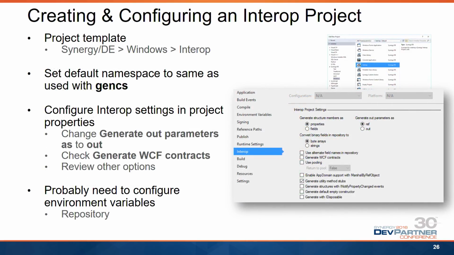In terms of creating and configuring the Interop project, it's just a project template in Visual Studio. There's nothing special about an Interop project. It just creates a class library. It just creates a DLL just like a regular class library does. It just has some extra tooling to generate the code as well. You set the namespace. There's a way of setting the namespace that you want to use for the generated code, and you would go off and look at your GenCS scripts and make sure you configure it for the same namespace, because that's what the client application is going to expect.